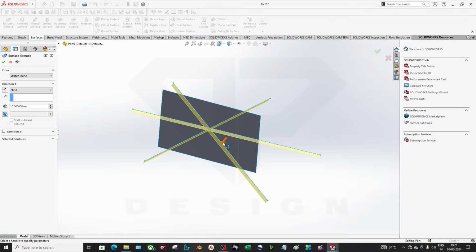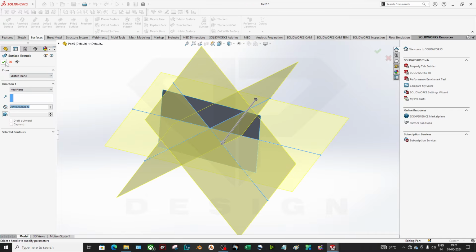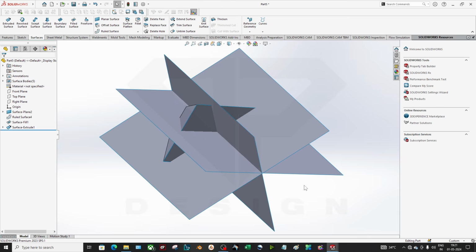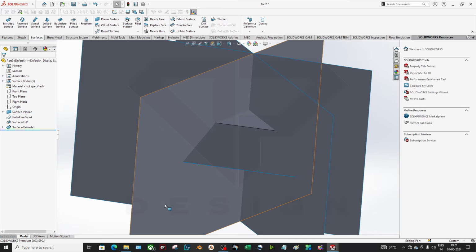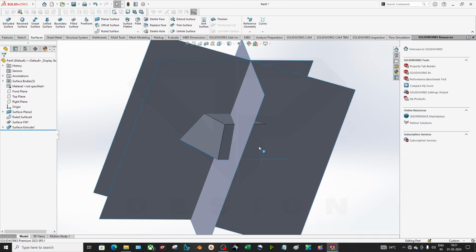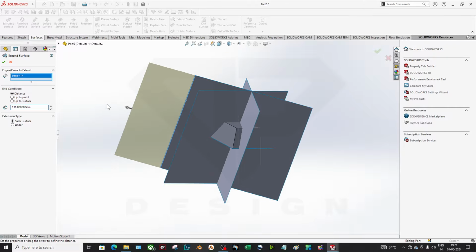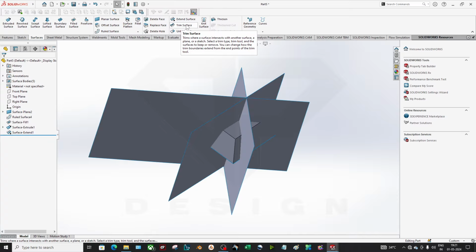Extrude, mid plane, and okay. So as you can see, my surfaces are merged together and they are intersecting each other. So how do I trim this surface? If I don't want this surface, how can I trim this? So first I will tell you the extend surface. You can just extend the surface. It is like an extrude command, okay? So you can extend this like that. There is no science behind that.